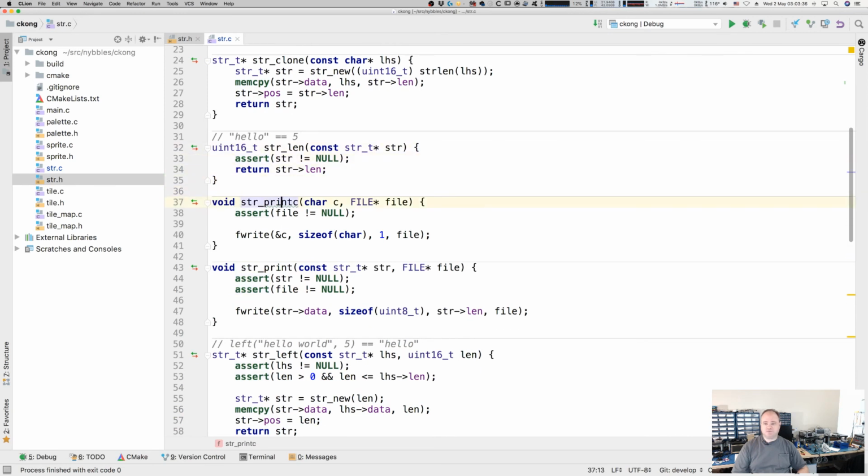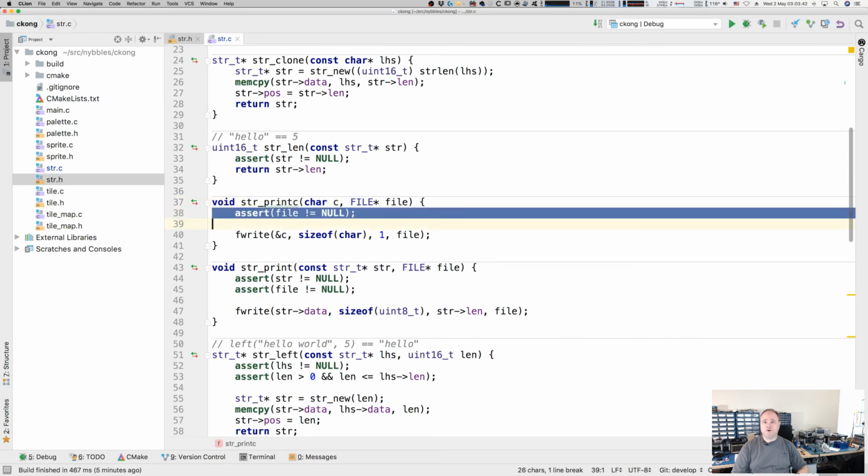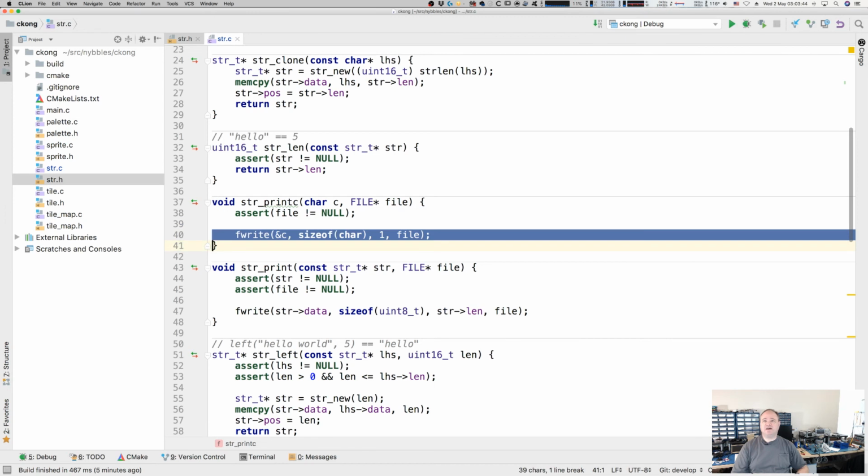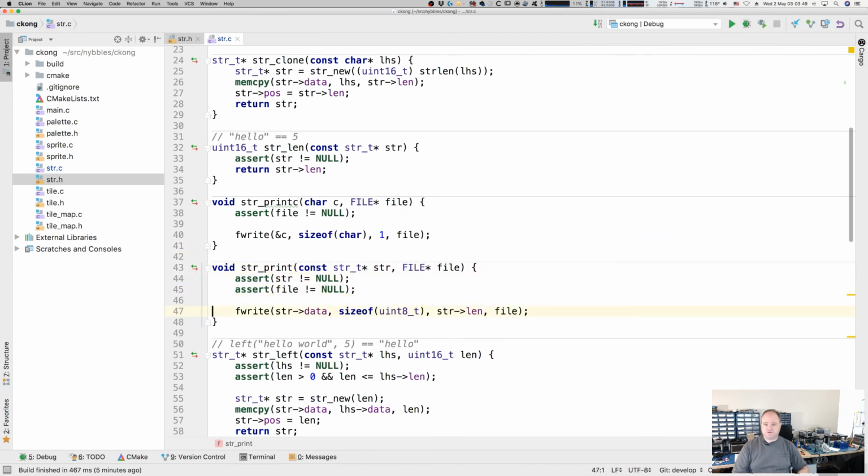Str print c is pretty straightforward. Pass in a char, pass in a file pointer, assert that the file pointer is not null, and then we use fwrite. And then str print below it. Well, this is what we had yesterday. If you remember, we had that static buffer. So I got rid of that buffer. We don't need it anymore.